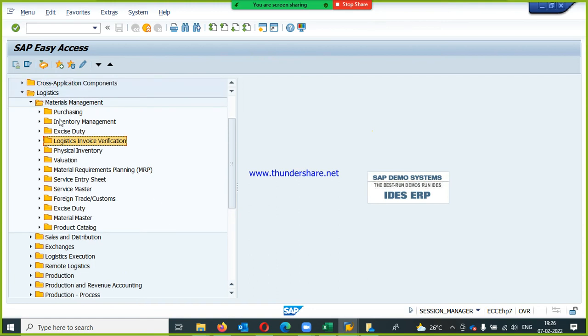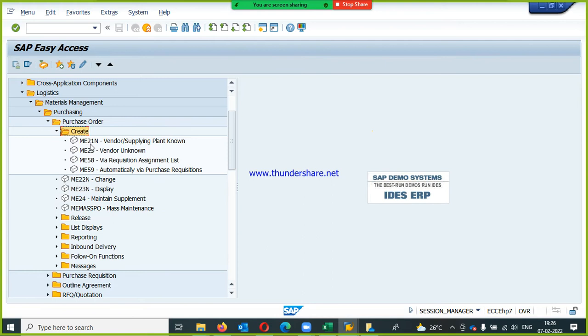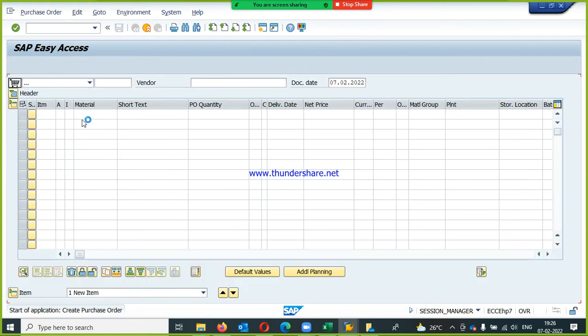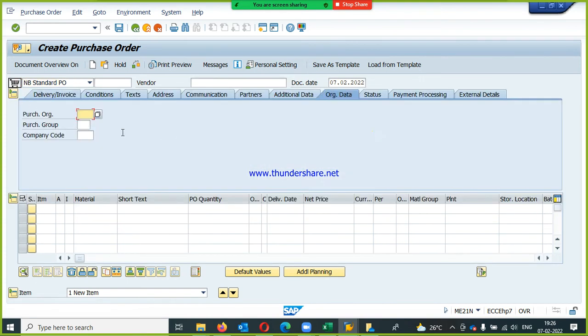So these are the things we can see here. Then go to purchasing, again purchase order, creation, go to create section, double click on this one, and this is the purchase order screen where we need to input vendor, then my organization. I want to purchase material for which organization, for which company code I need to maintain. So all these things I need to mention or input here.